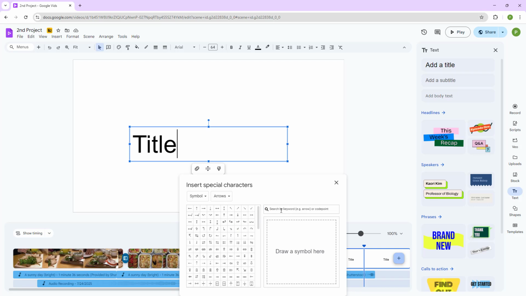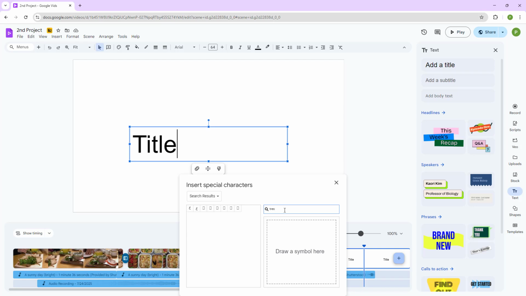Then what you can simply do is search for a keyword. Let's say, for example, I go for tree right here, just like this. You can see that special characters related to tree pop up, which you can click and it gets inserted right here. Apart from that, let's say I want something specific like a smiley face right here.